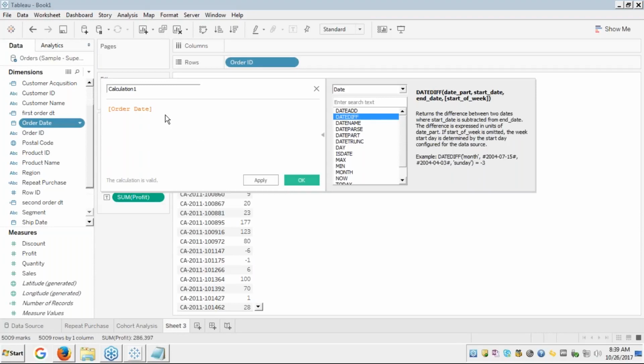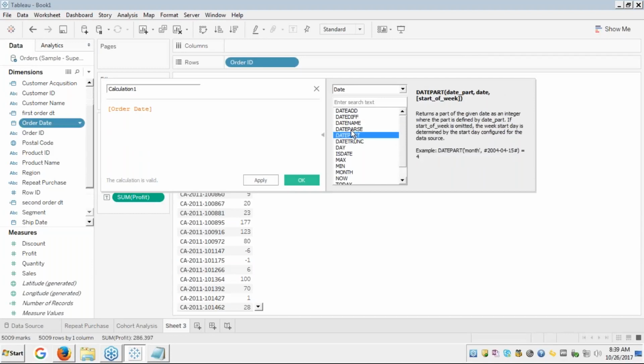Yeah, correct. We can use the date part function there, and we can get that. Whenever you are using that, you can make use of the date part, and there you will be able to get that. If a start of week is omitted, the week start day is determined by the start day configured to the data source. So start of week is there for all the options, so you can mention when your week has to be started.